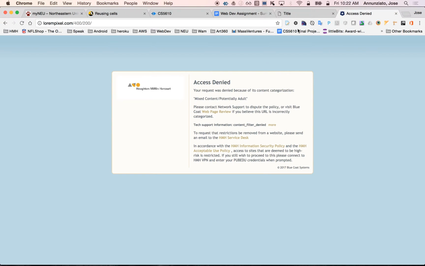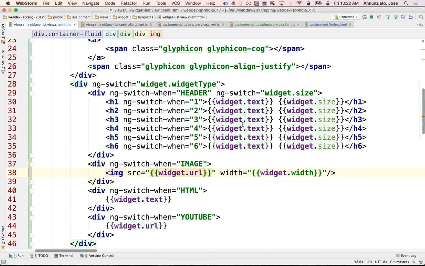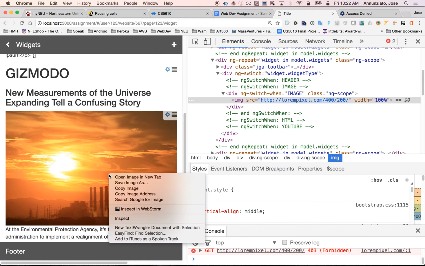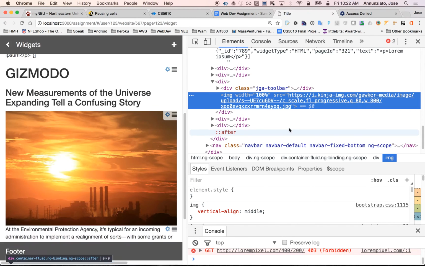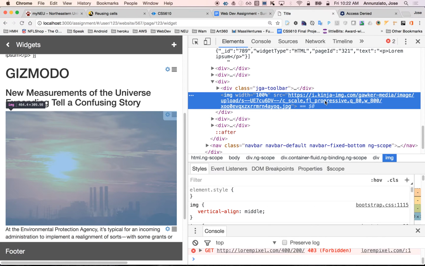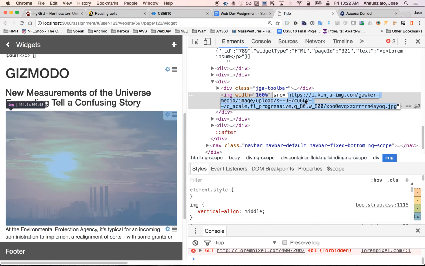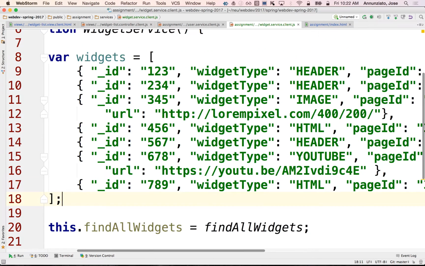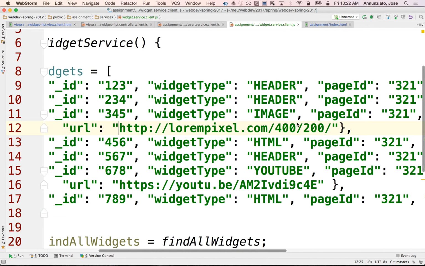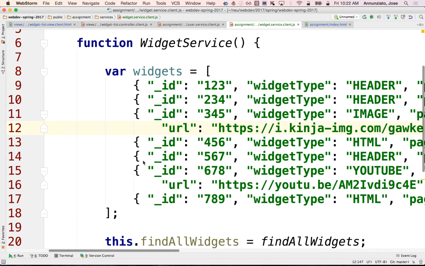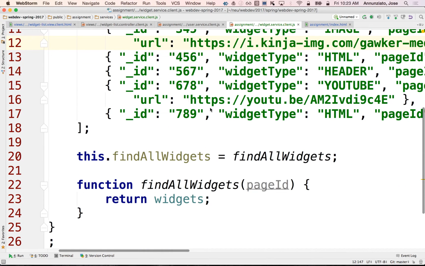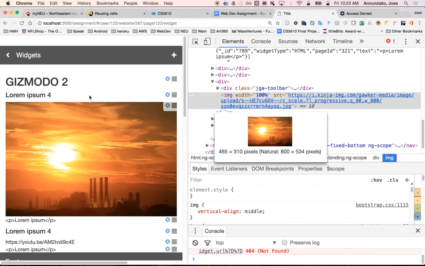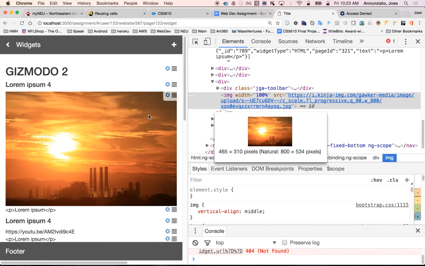That's weird. Okay. But it's rendering here. Why would this render and not the other? Interesting. Inspect. Oh, this is an actual image. All right. I'm going to use an actual image. And let's go back to the service. I'm going to replace this lorem with an actual image. And here I'm going to use it. Okay, that's the only image we have. Let's refresh. And there it is. Okay, it loads the image.